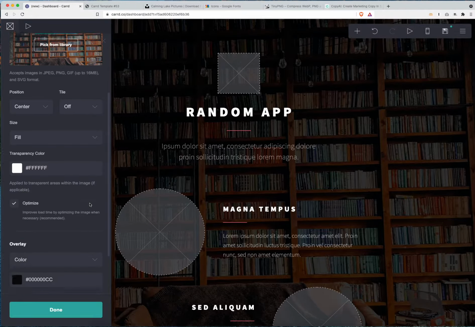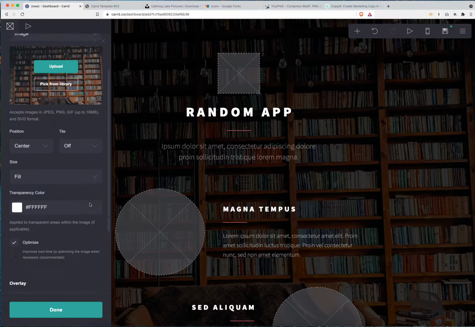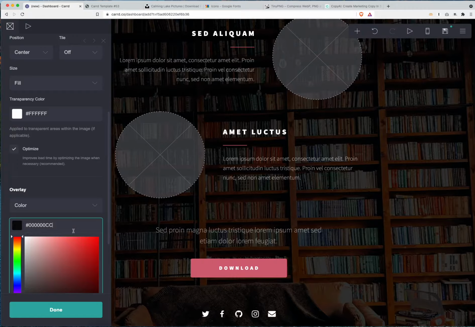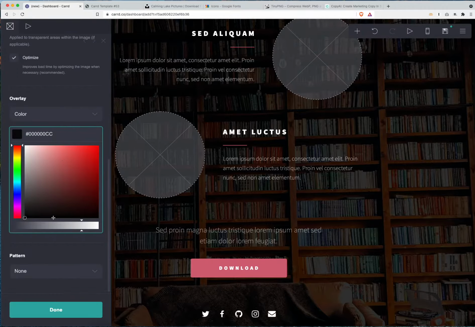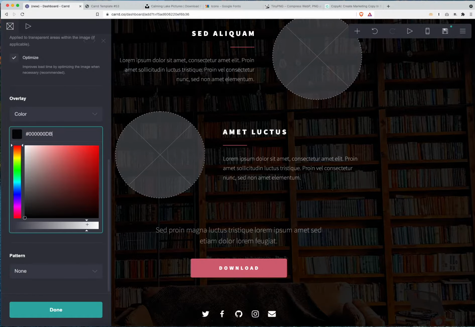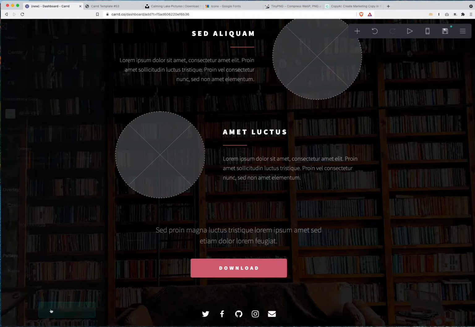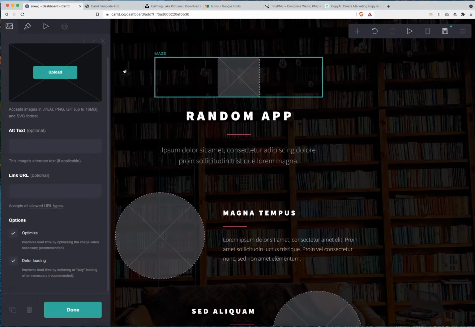Right now there is a color overlay that makes the text easier to read. If you want to change that color or maybe make it a little bit less transparent, so it's a little bit easier to see the text, you can do that. So I'm going to go ahead and do that. You can also change some of the patterns. Now just going through here, image.